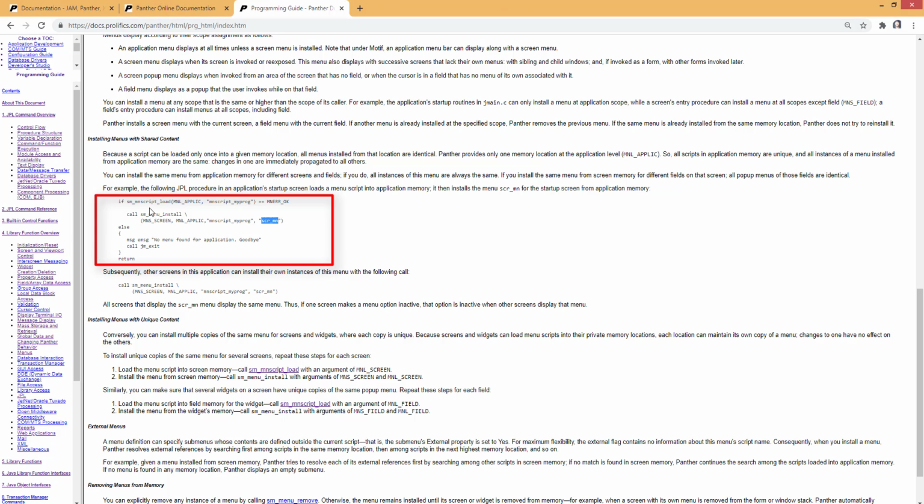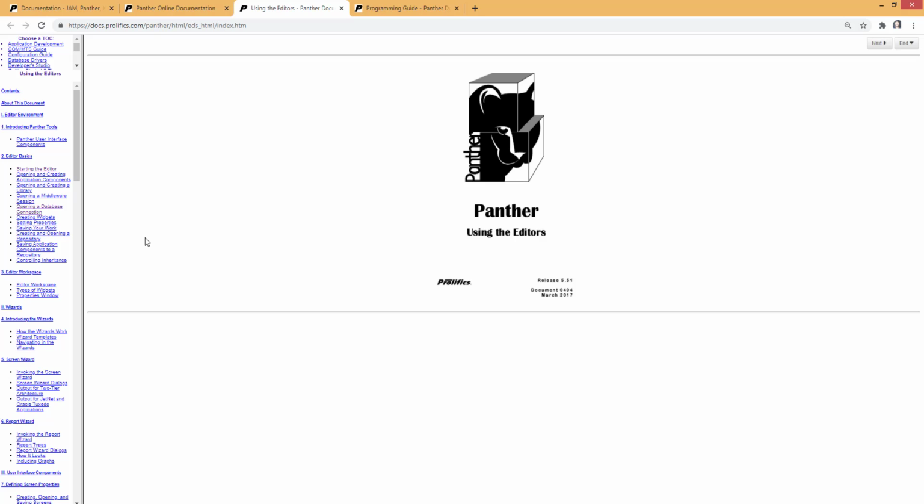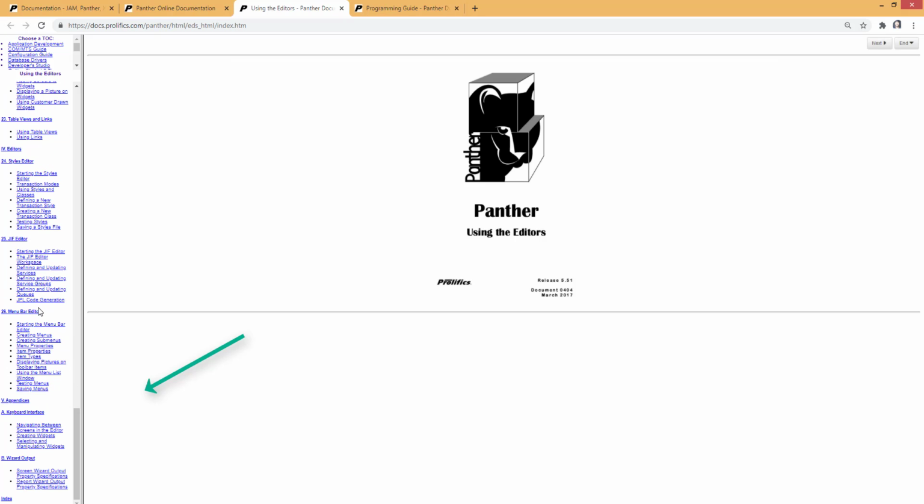And as far as using our menu bar editor, going back to the list of manuals here, you would go to the editor guide. There we go, using the editor right here. Any questions that you have regarding your editor should be answered here. So editor basics, there we go, the different editors. There's styles editor, GIF editor, menu bar editor, chapter 26. And this will cover all the questions you have related to menus.